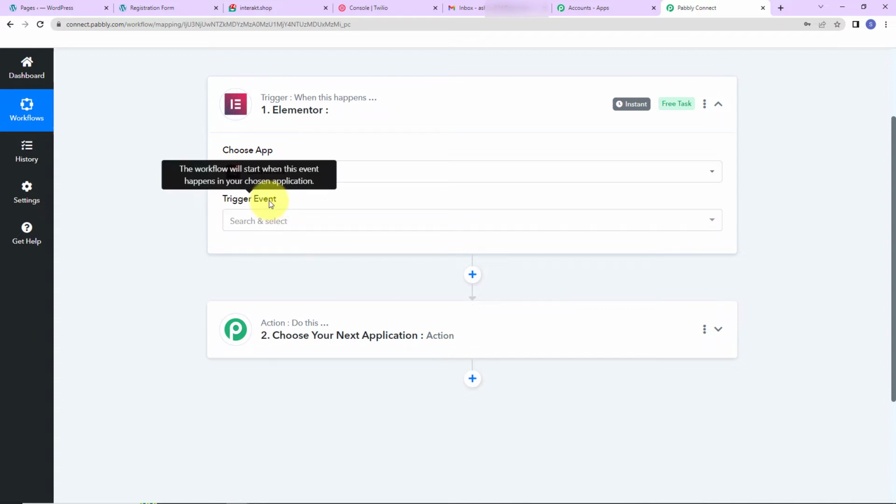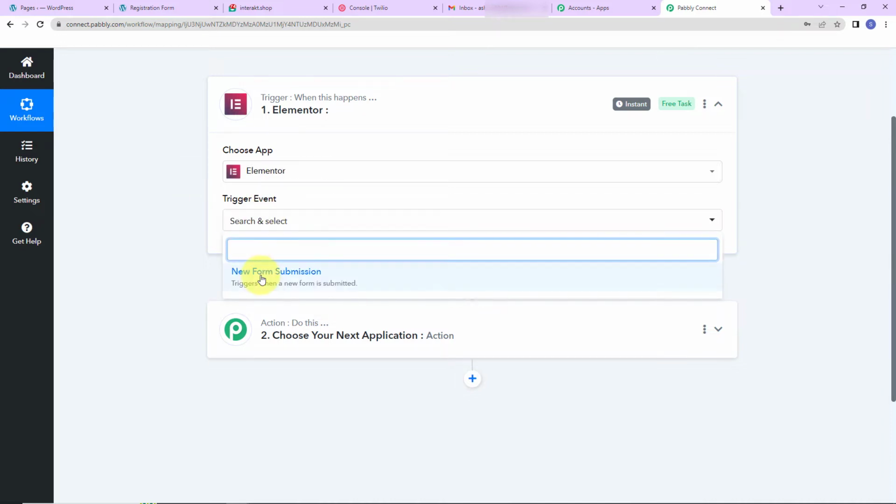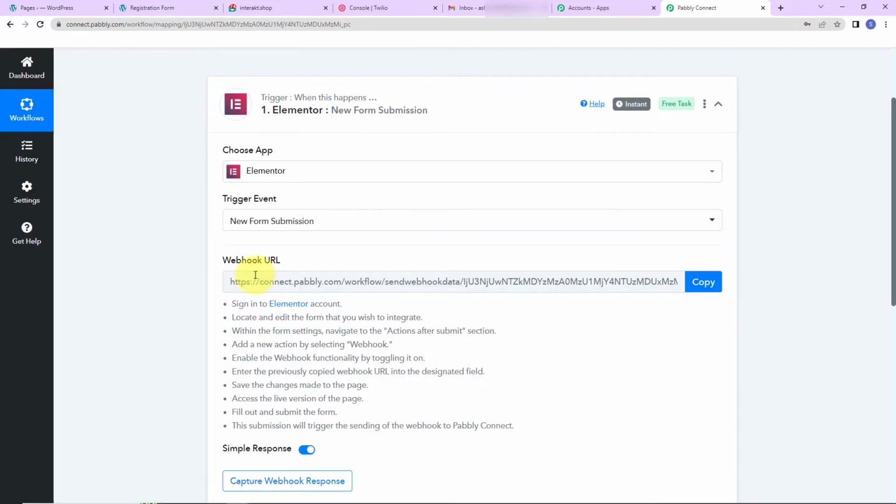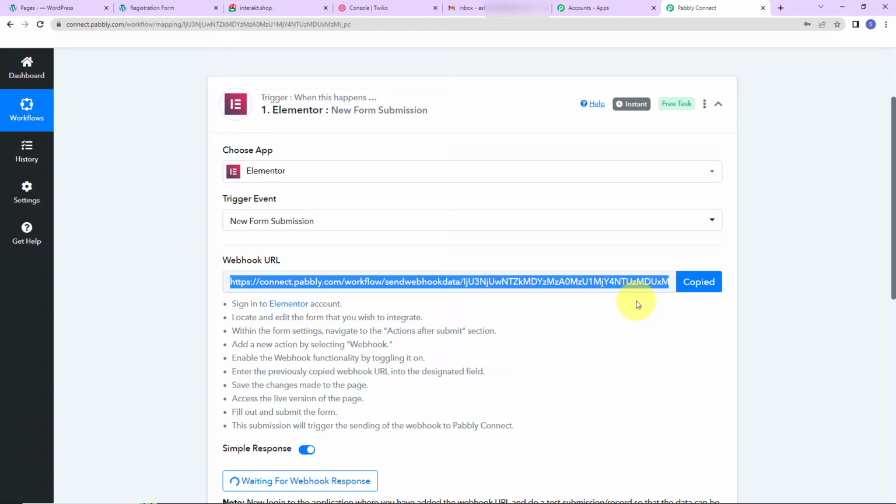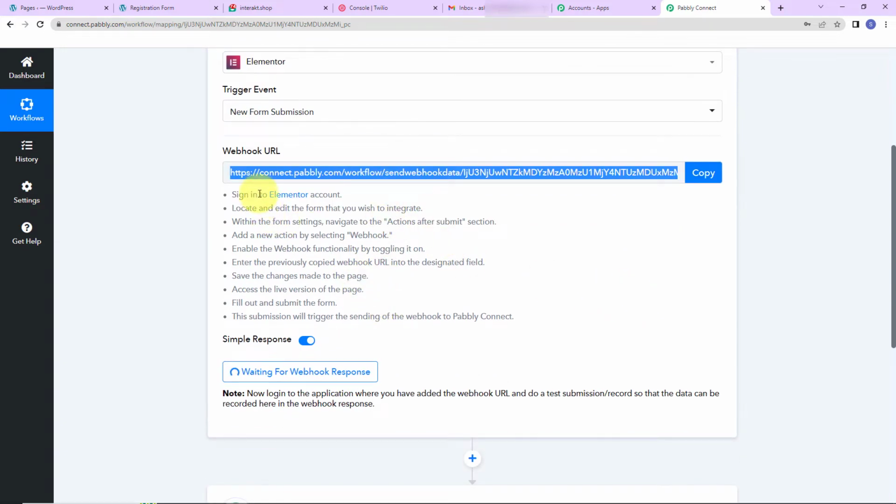Let's click on this and now of course here you can choose any other form builder application. Now what is the trigger event? This is the event that is going to make this workflow run and here it would be new form submission. Now here you can see we have received a webhook URL. So this is going to act as a bridge for connecting Pabbly Connect and Elementor form. I'm going to copy this. Once copied, here is the help desk given. Now please read this carefully and now I'm going to take you to my WordPress account.